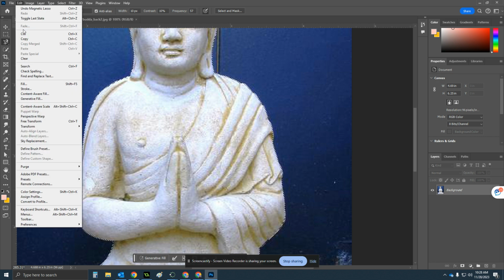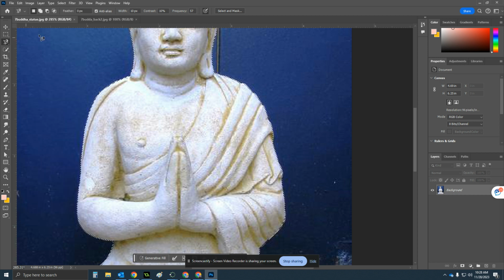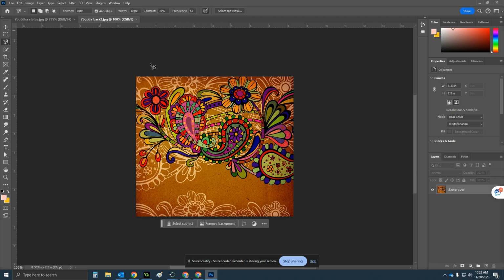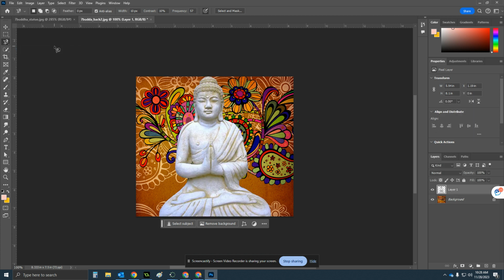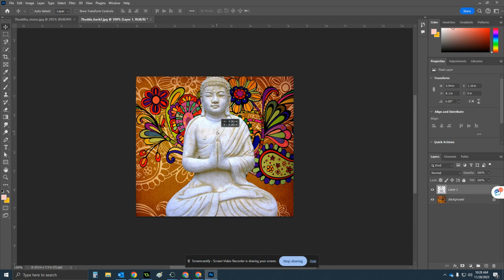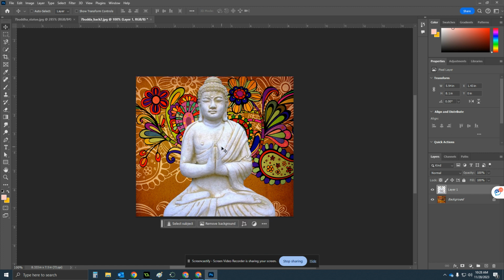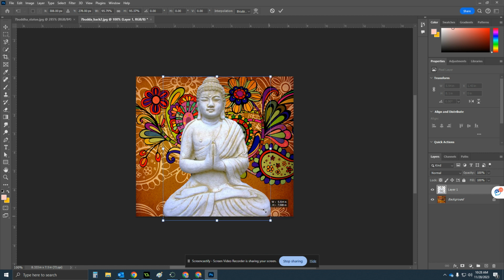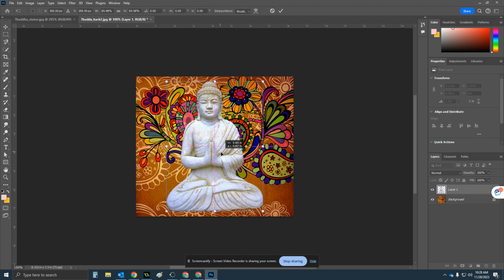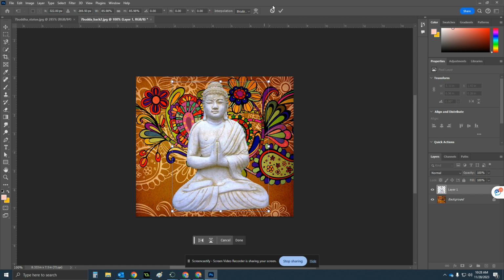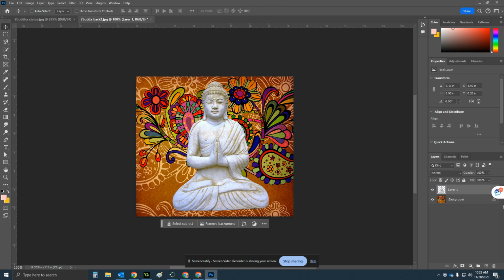Okay, we do the same thing we've done in our other previous ones. We do Edit, Copy. We go back here to the background and do Edit, Paste. And there we go. It's a little too big, so you can do Control T to resize it. You don't have to do that, but if you want to, do that and hit the check mark. And there you go. It's done.